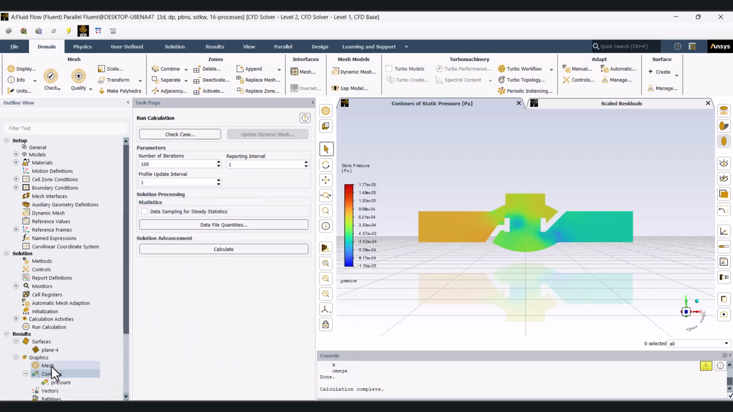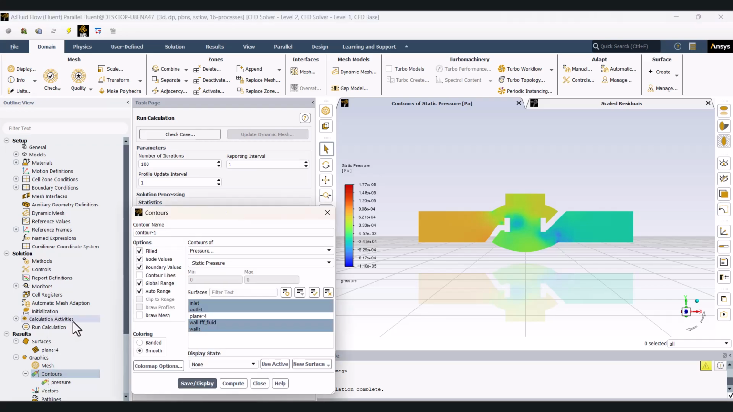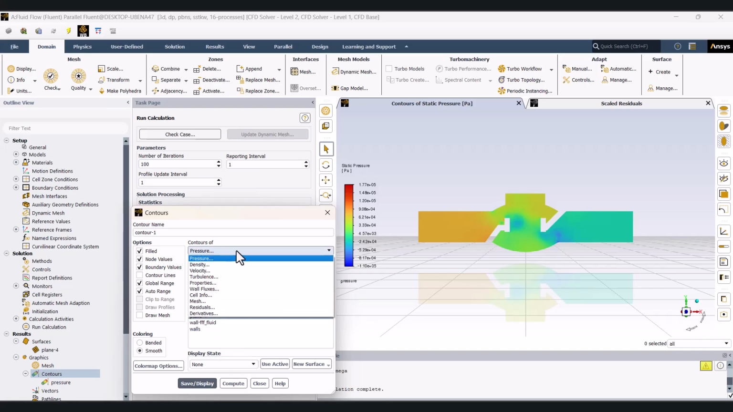Now, it's time to plot the velocity. Since contours cannot be duplicated, we must create a new one. I'll right-click on Contour and select New. Then, I'll deselect all surfaces, select only Plane 4, and change the contour type from Pressure to Velocity.